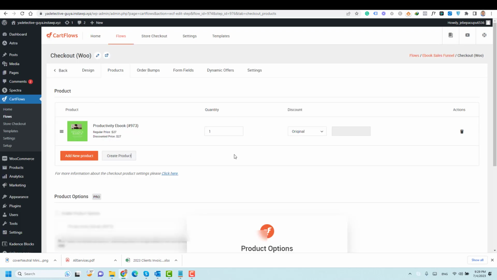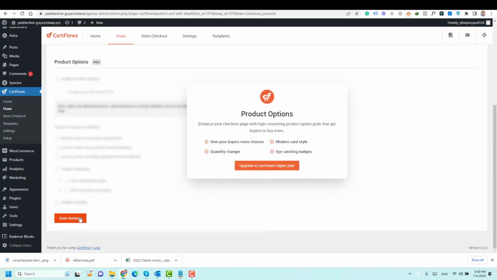And here we can add our discount. So the original price is $27. I like to give them a discount of $20. So now the discounted price is $7. Now we need to click save settings.